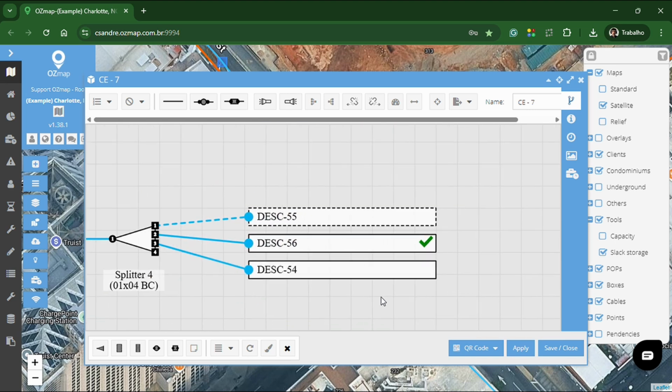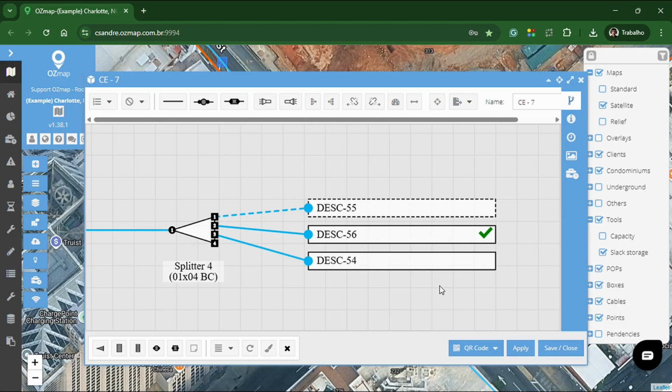Lastly, with clients, there are visual indicators to help understand their status at a glance. If the client is dotted, like this one, it means the status is not implemented. If it's solid with a checkmark, it means implemented and certified. If solid without a checkmark, it's implemented but not certified.